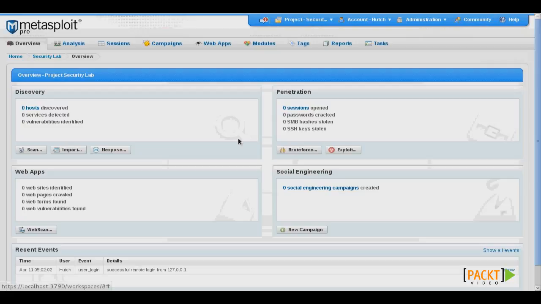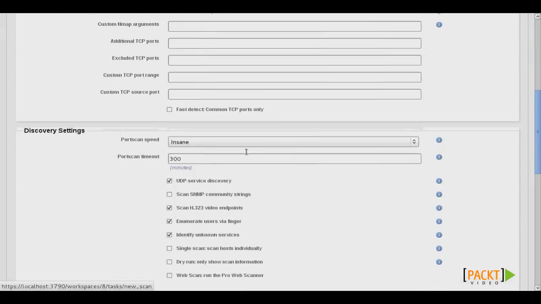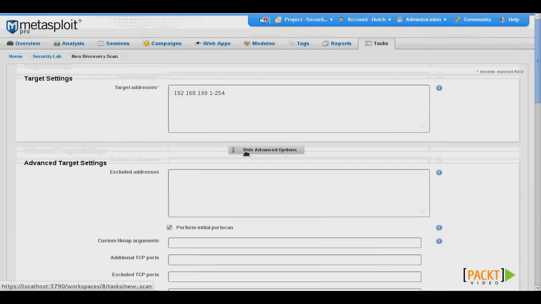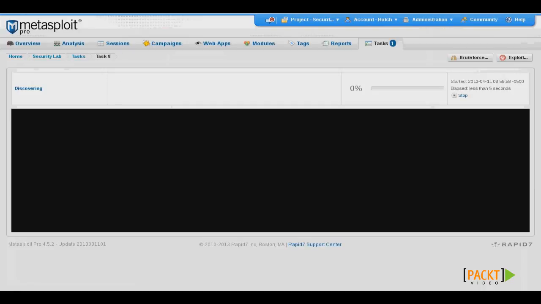Then the first thing that we want to do is perform a discovery on our target network. So under Discovery, click Scan. Verify the target IP addresses. And then several different advanced options that we can configure. In our case, we'll just go with the default options, and then we'll click Launch Scan.